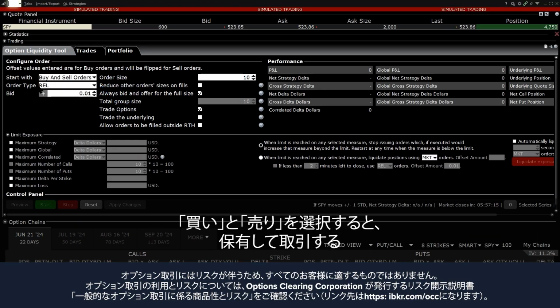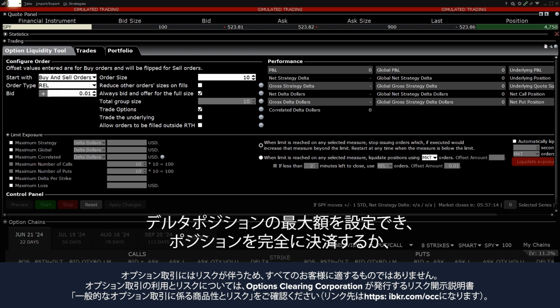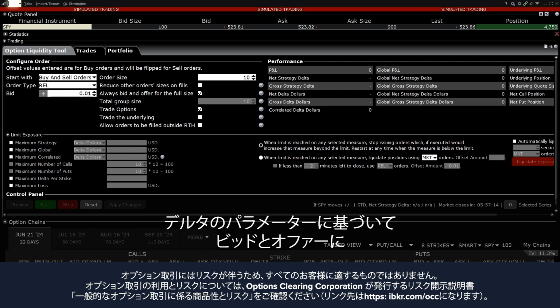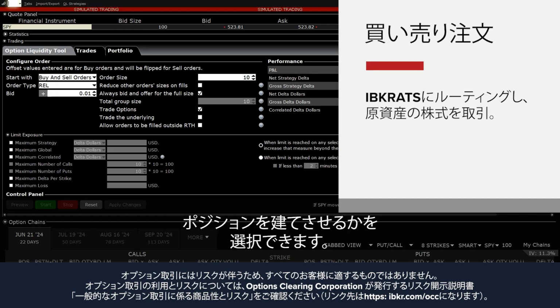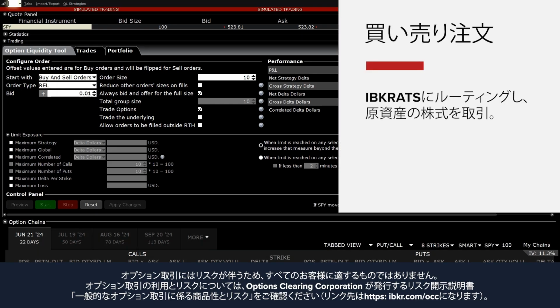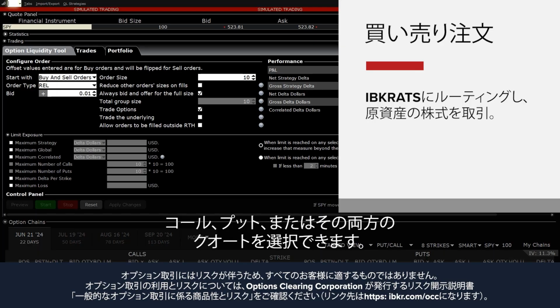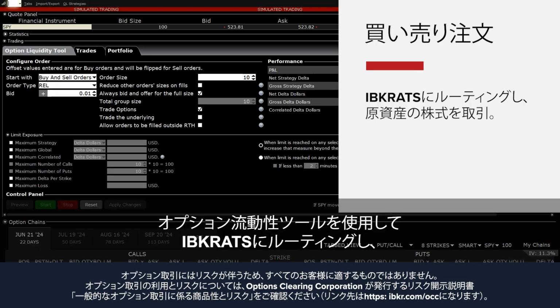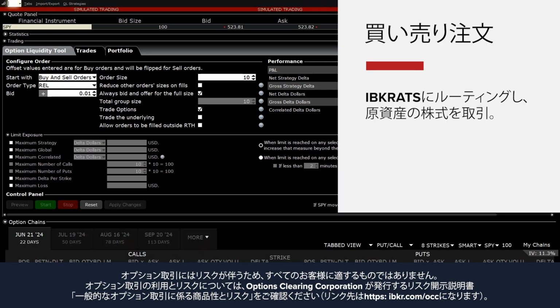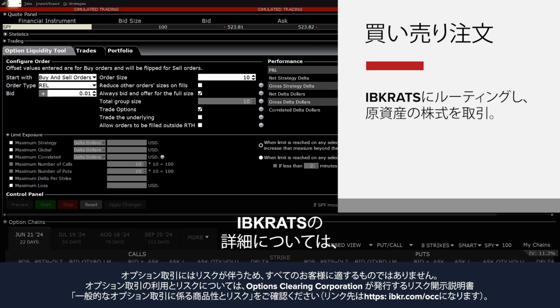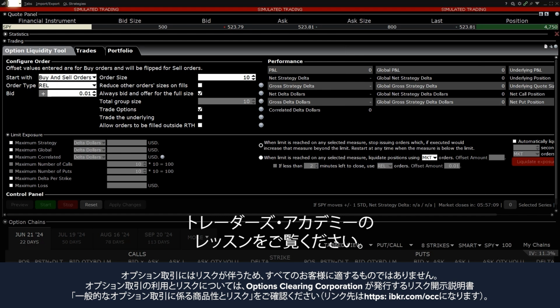When an investor selects buys and sells, they can set up the maximum amount of the delta position they are willing to hold and trade, and choose between closing out the position completely or letting the bids and offers build positions based on those delta parameters. They can choose the number of strikes and choose between quoting calls, puts, or both. The investor can even trade stock in the underlying using the option liquidity tool routing to the IBKR ATS. For more information on the IBKR ATS, please see the Traders Academy lesson.